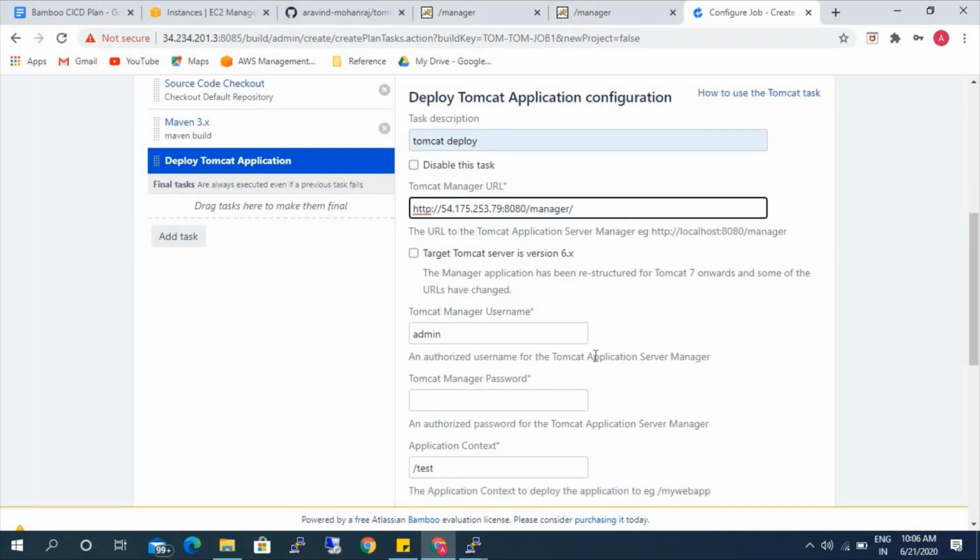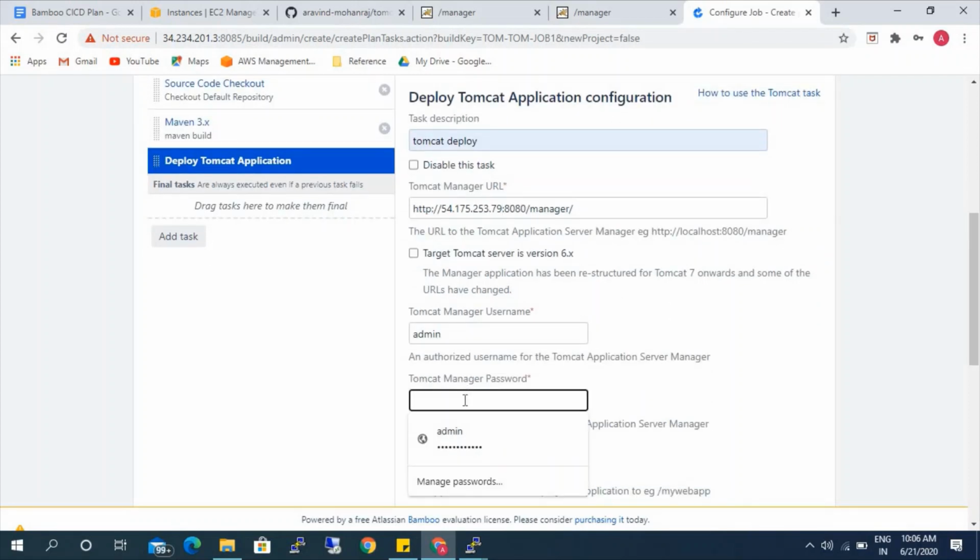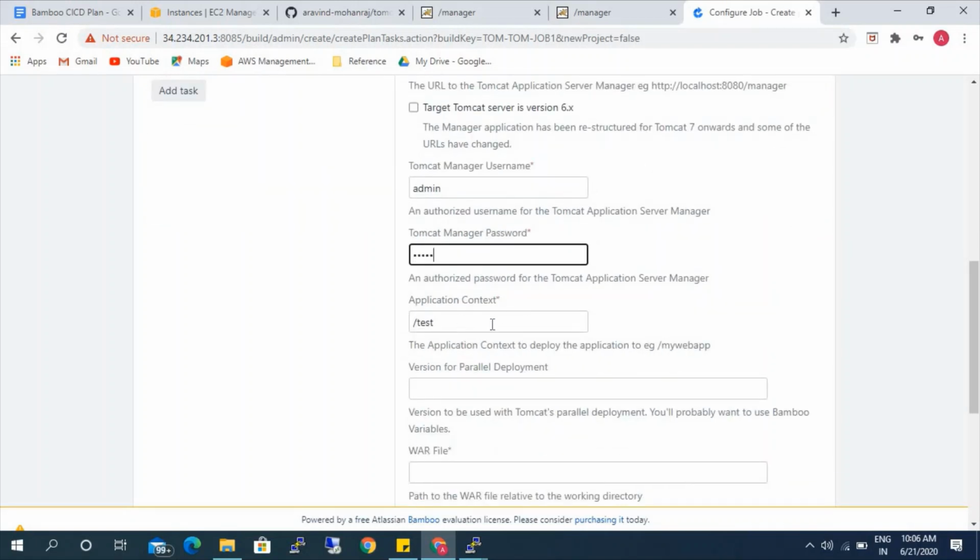Paste this IP there, and you need to give the admin the username, the manager username that we created there. And here the path we're going to give as test, since it's a dev server through which the testers can test the application. So that's the reason we are giving test.